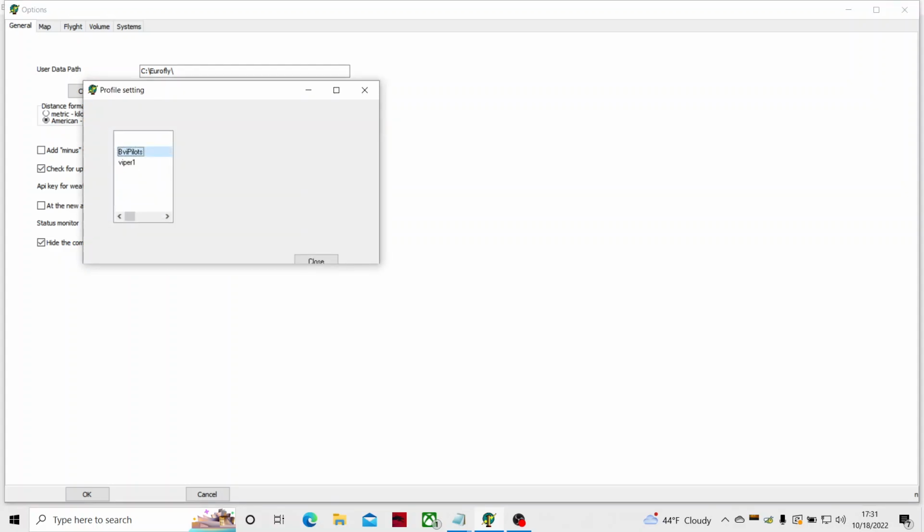Profile setting list. BviPilots. I've got two profiles in here. One of them's not even registered. BVI Pilots, I don't even have that registered for online. My other one is Viper 1. Close button. So, list Viper 1. I can hit enter on that.